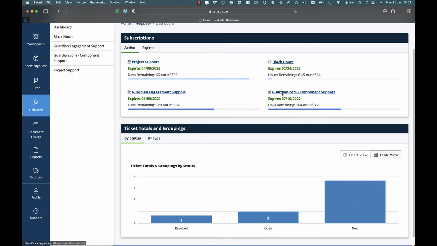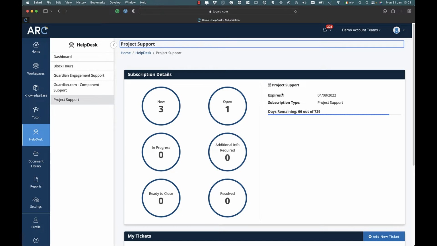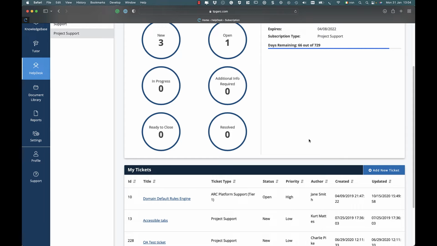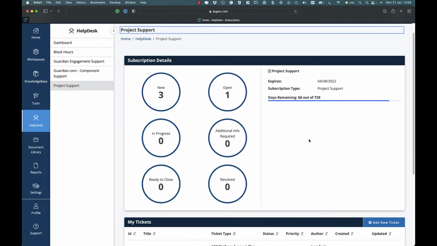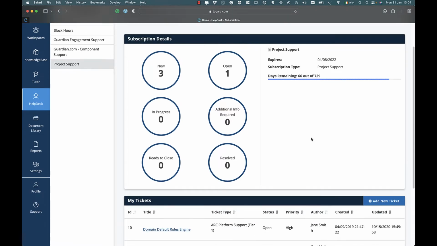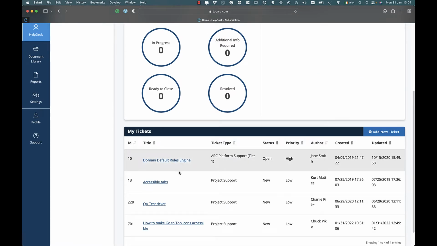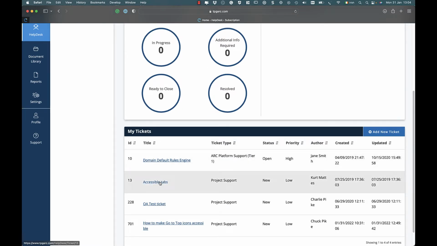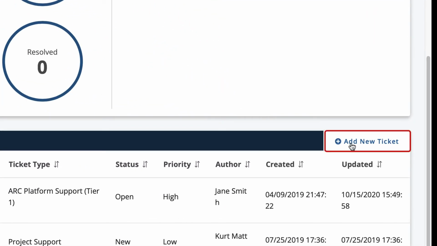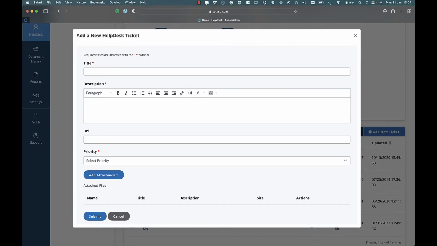Choose a subscription from the list of active subscriptions. On the subscription page are all of the tickets along with the contract details, such as days or available tickets remaining. To view a ticket, select it from the My Tickets list. To create a new ticket, select the Add a New Ticket button at the top right of the panel.